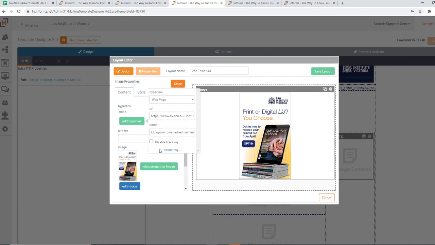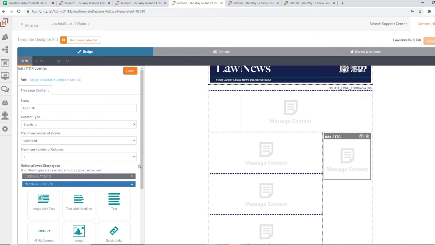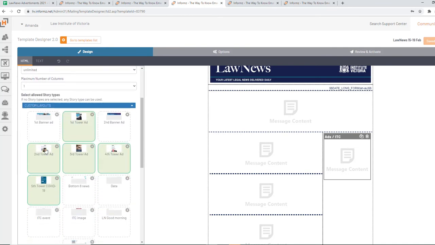So insert hyperlink, and wait while it's validating. Do not click anywhere else because that could break the link. And then you click save layout. Now that's the second tower done. If you go back to the second tower, you can see it's selected in green and lime yellow. And that's how the second tower is done.